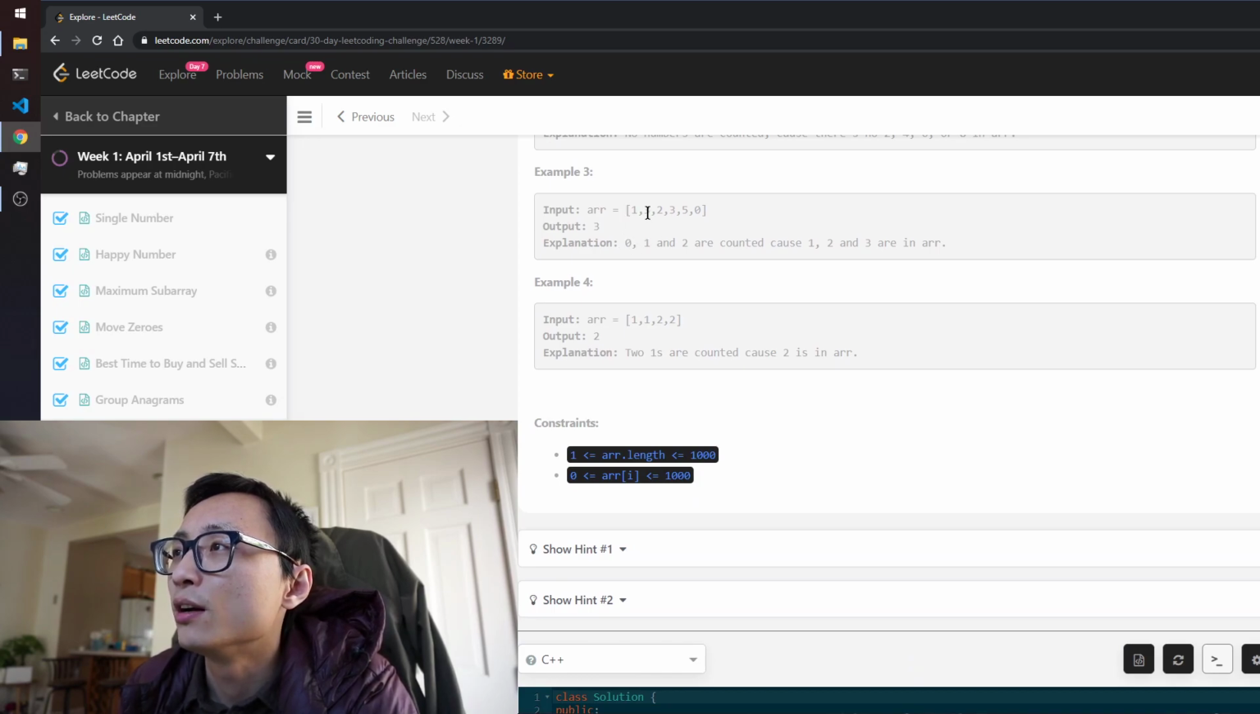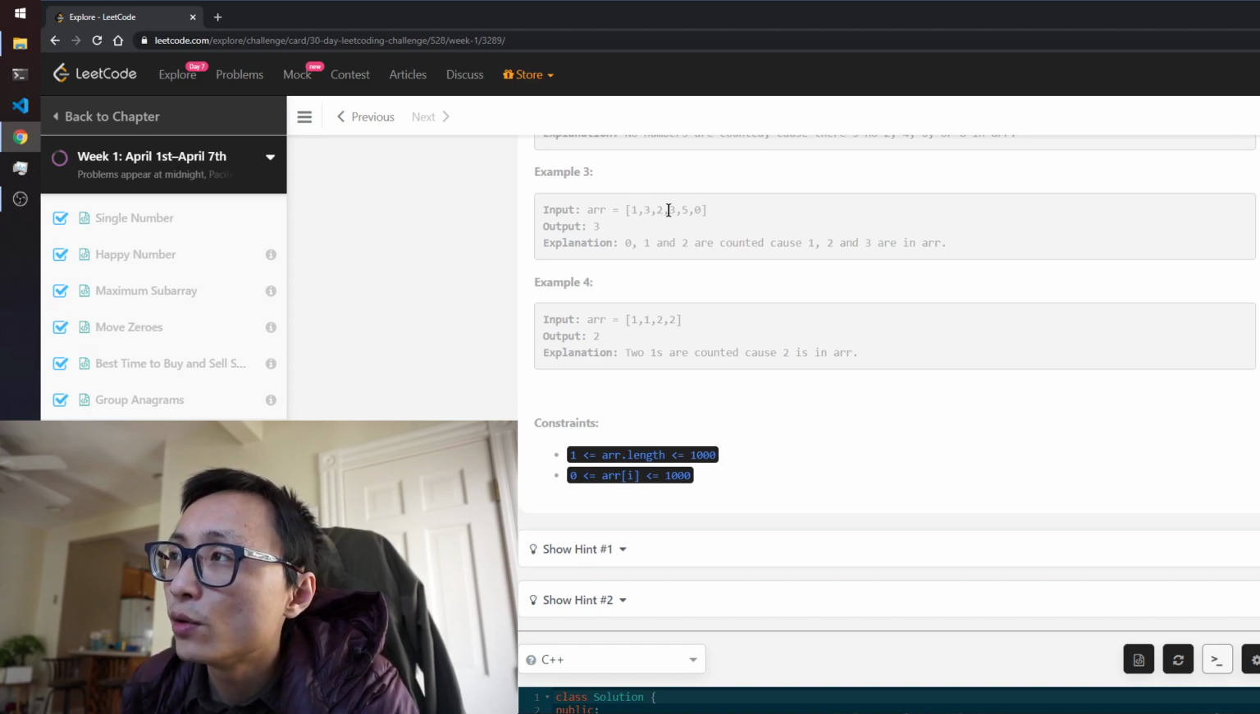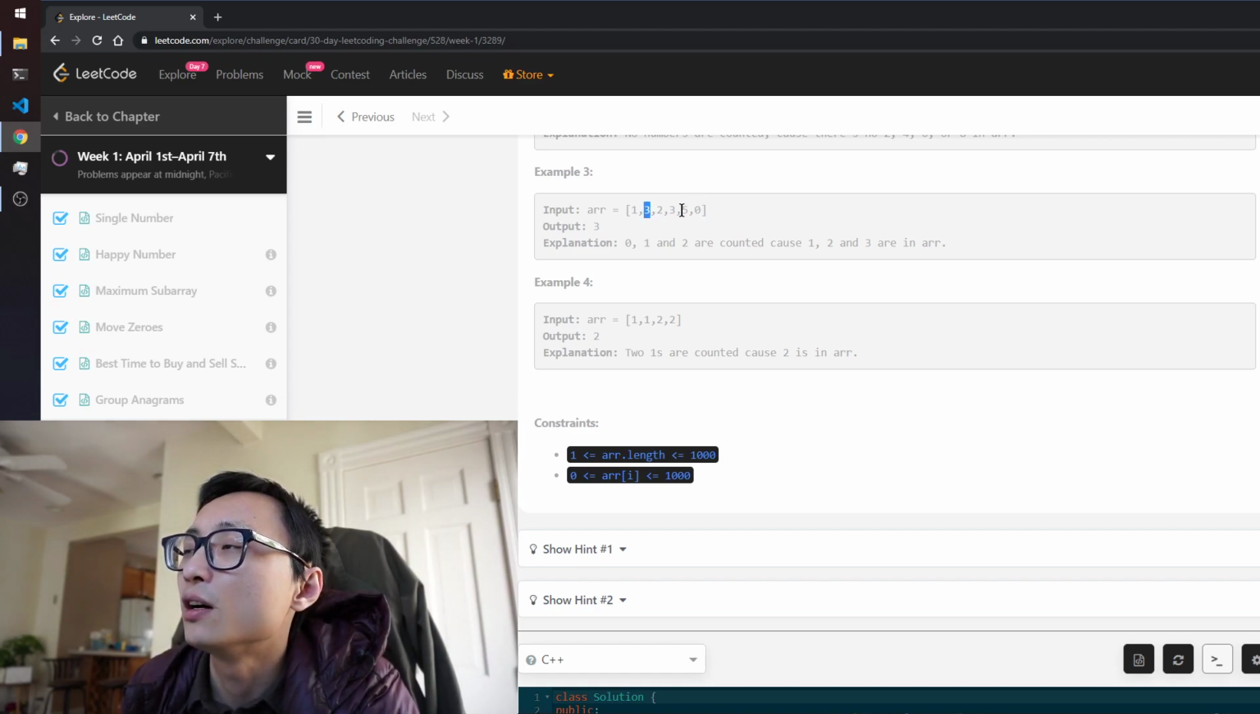The third example, we have 1, 3, 2, 3, 5, 0. We have 0 and 1, so we add the number of times 0 appeared. We have 1 and 2, we add the number of times that 1 appeared. We have 3 and 2, so we add the number of times that 2 appeared in the array. So that's 1 plus 1 plus 1, we get 3. There is no 4, there is no 6, so we couldn't add the times that 3 or 5 appeared in the array. So the final output is 3 for this input.